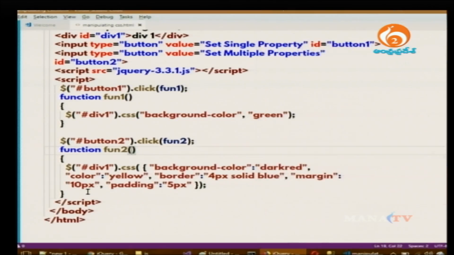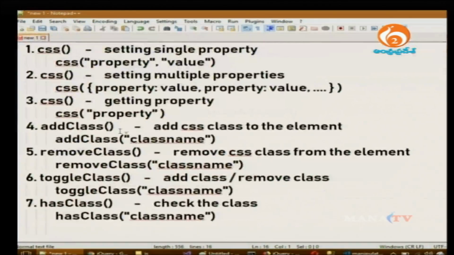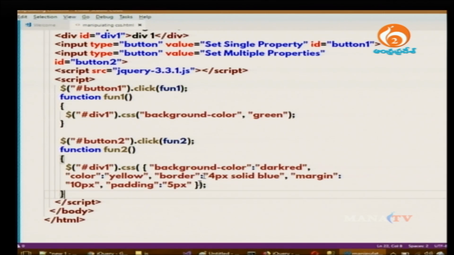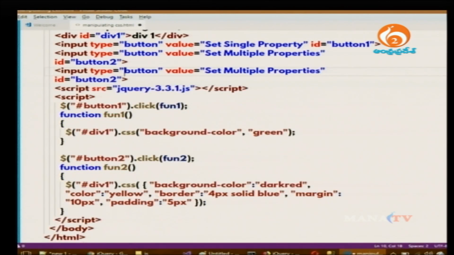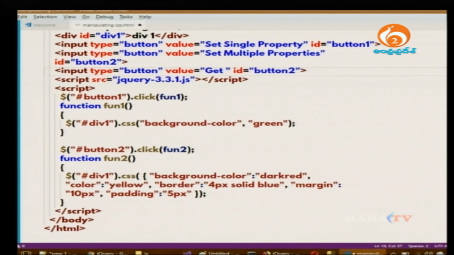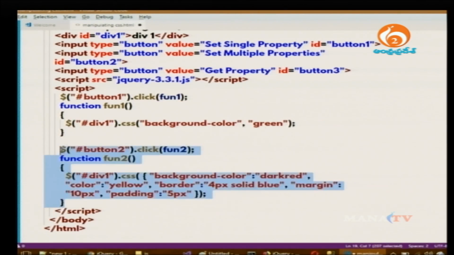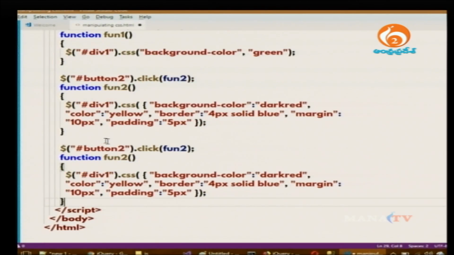Okay, right now I want to go for the third activity, that is getting the CSS property. You want to get the value of an existing property. What will you do? So let us create one more button, get property. But while getting, we can get only a single property. It is not possible to get multiple properties. Only a single one is possible. So we have a button, and for this button we are writing button3_click.